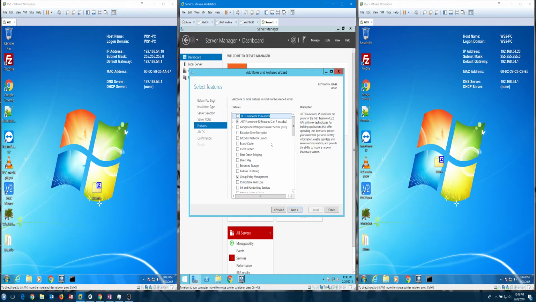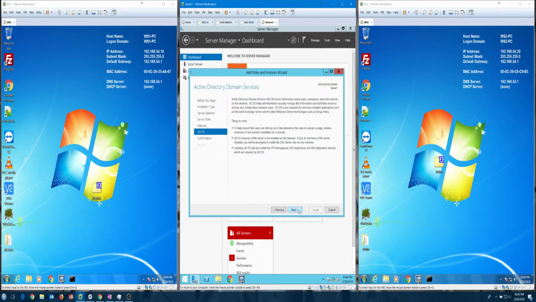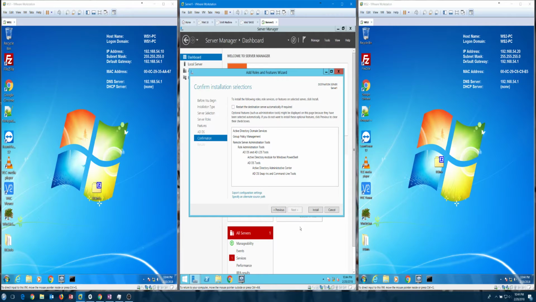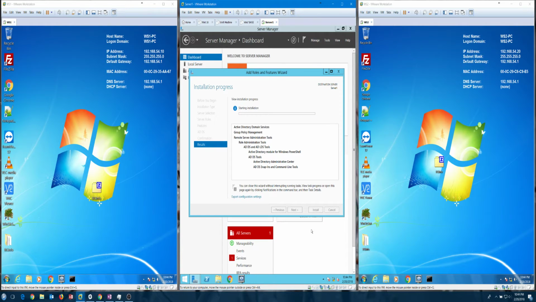Here we can just accept these as default, and away it's going to go. Make sure you read everything. You need to look down at the bottom. It says you can close this wizard without interrupting running tasks. And what will happen is it'll show up here and tell you when it's ready to go. So it won't take but another few minutes there.